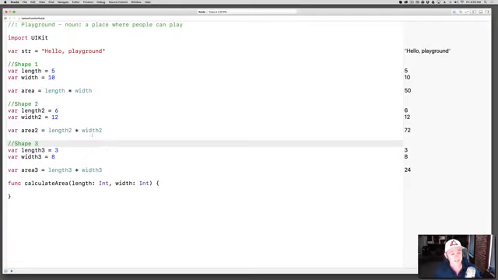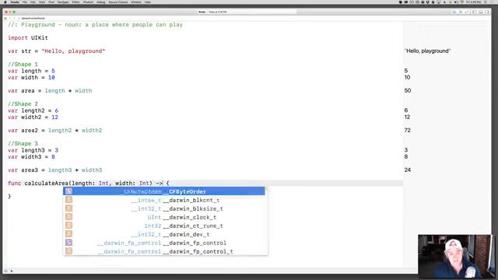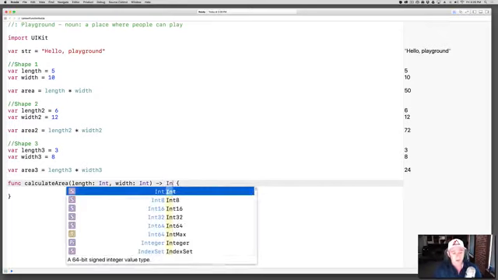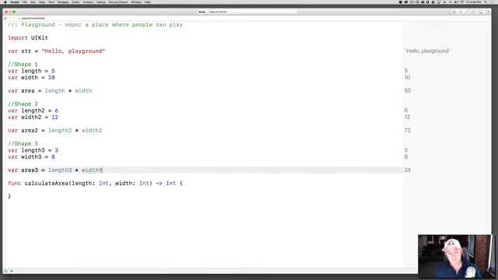So we're going to pass in a length, pass in a width. These are parameters, which means you can put things in them. Then we're going to put a dash and then a greater than sign, kind of like an arrow, right? This is what you're going to return. What data type do we want to return? Well, we want to return an Int.